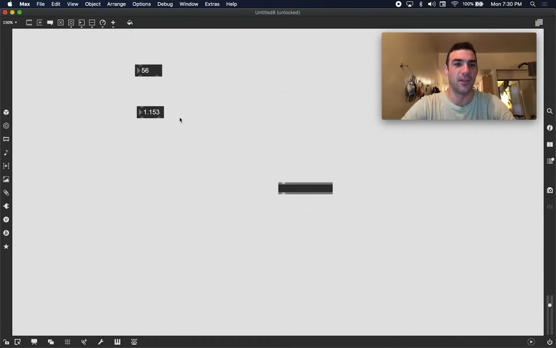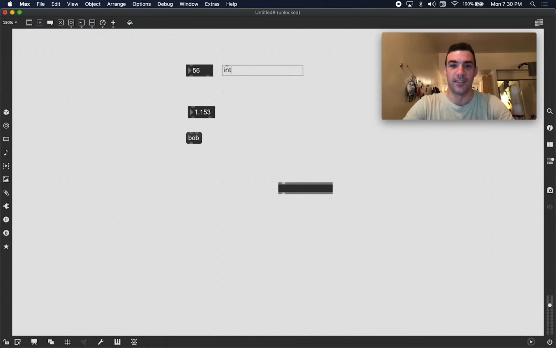And then on top of that, if I use the message here, we have strings. And a string is just a fancy way of saying any text, basically. So if I type in Bob, this would read as a string. So just a comment here, that's an integer. This is a float. And this is a string.